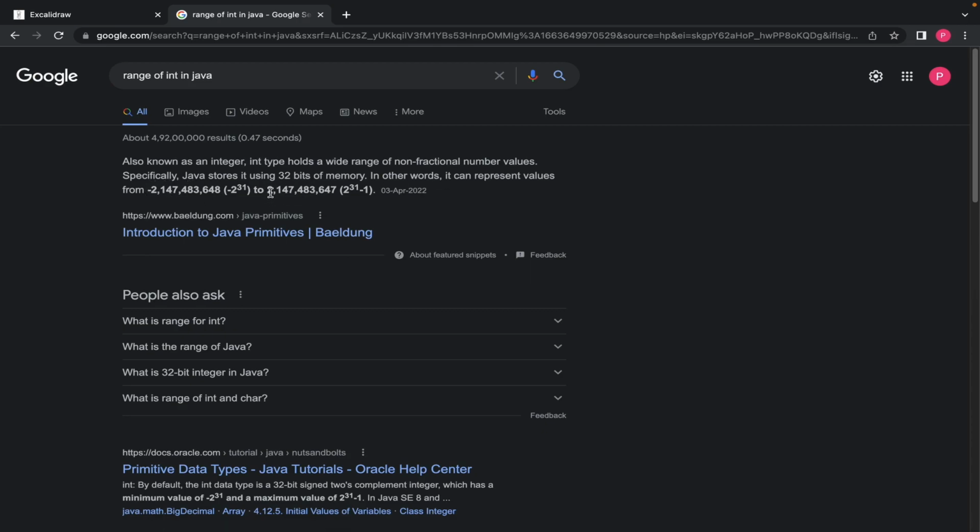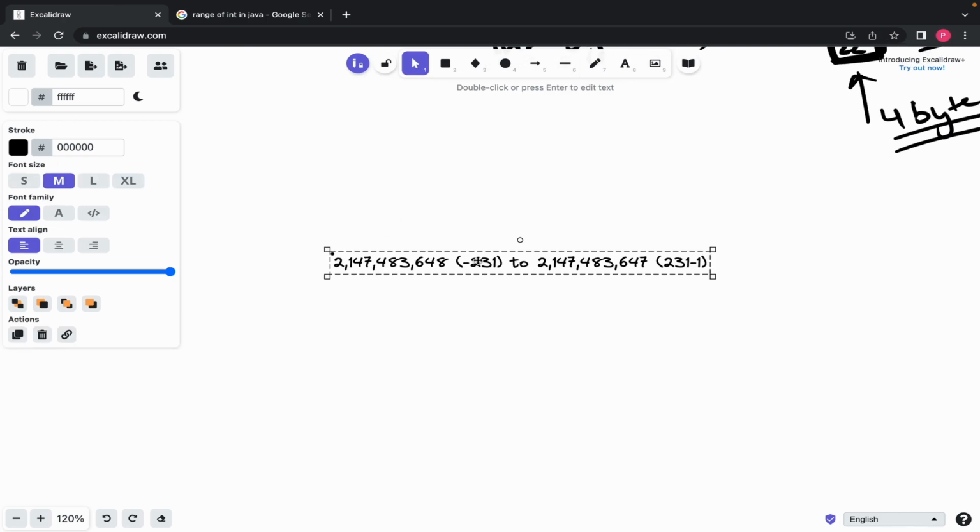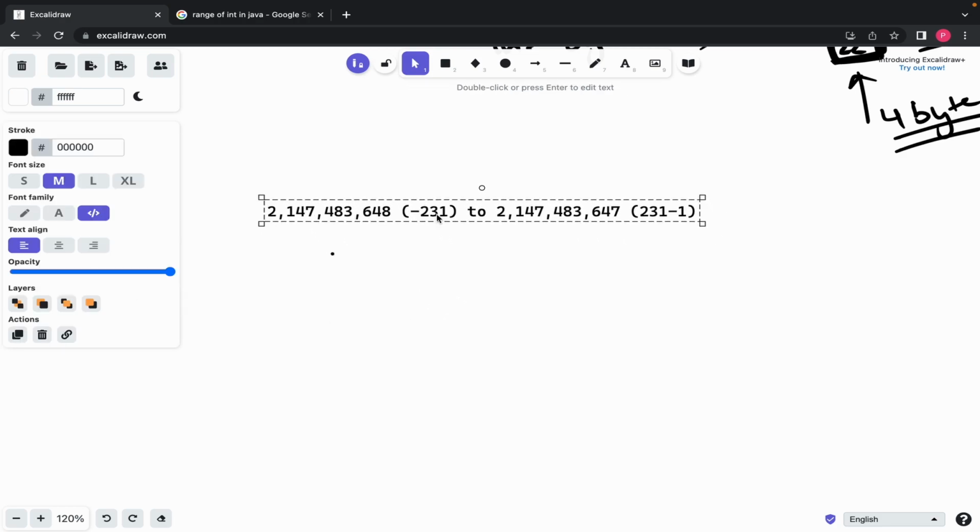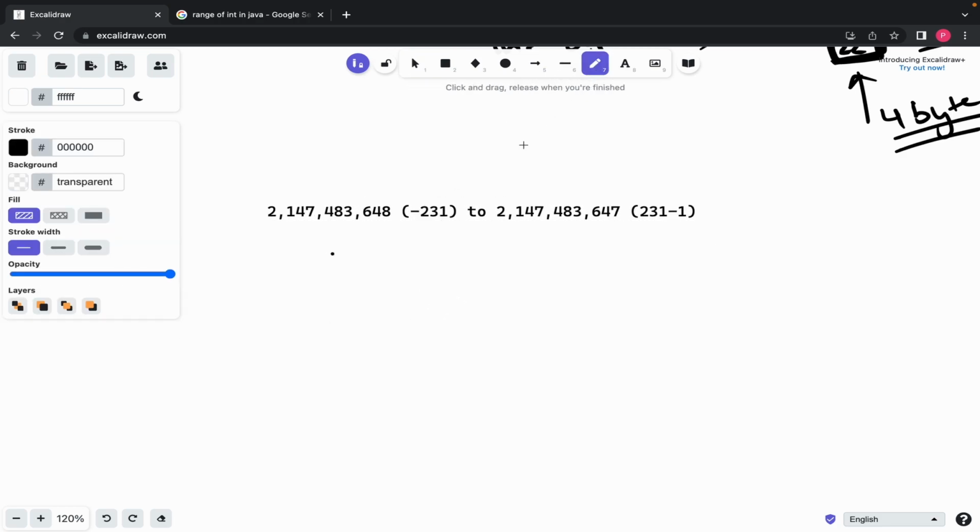That is 2147483647, and then there is a negative 2147483648. Now what are these numbers? Let's copy these numbers, and I'll paste them here. Let us change the font type. So this is the range. What I searched on Google was, what is the range of integer? So it says from this to this.